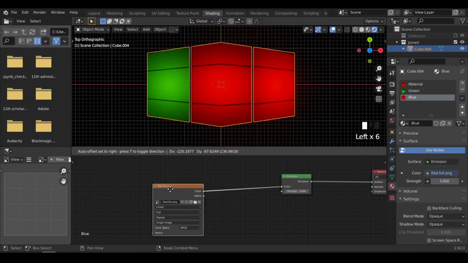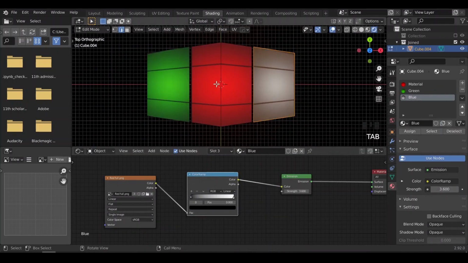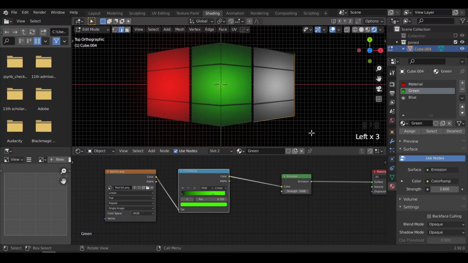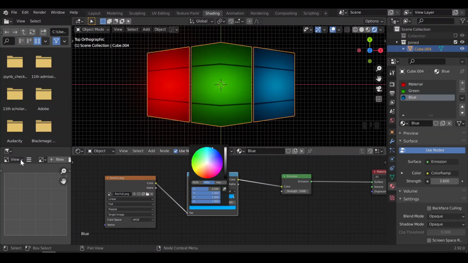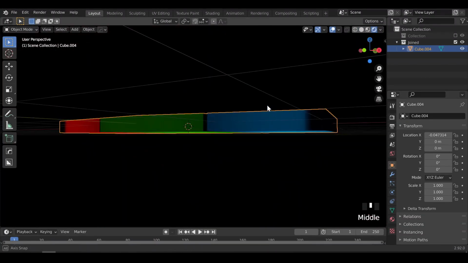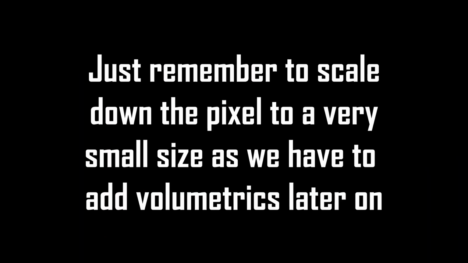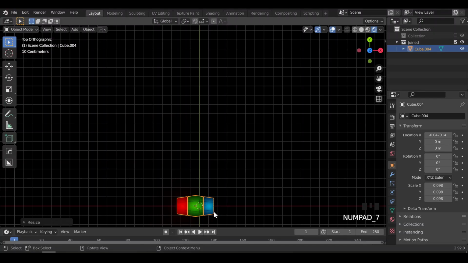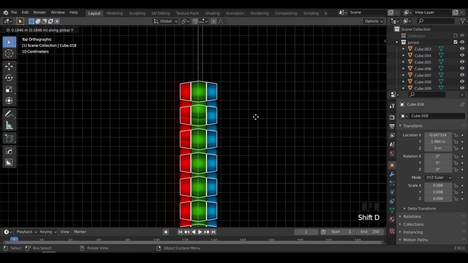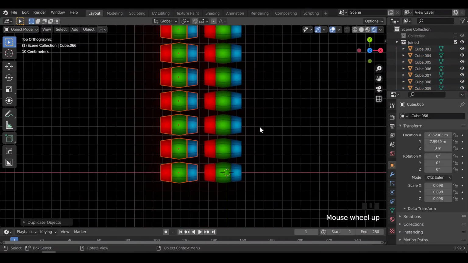Do the same for the right hand side piece, just instead of green, select a blue color. And one pixel is done. Now select an object, duplicate it a bunch of times on the X and Y axis as shown.